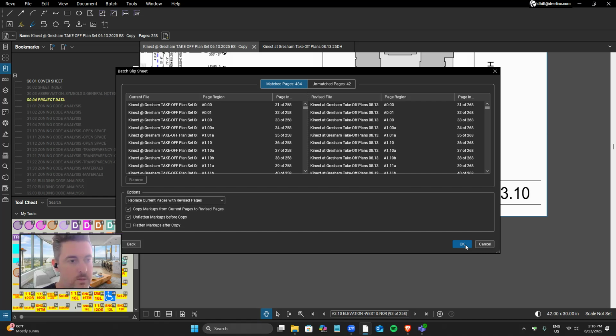One of the other things I also did was set the scale on my plan pages from the new document to match the old document. It is not necessary to do that, but it's just something that I did. So I'm going to go ahead and just select OK. You can see it's going to replace the current pages with the revised pages.